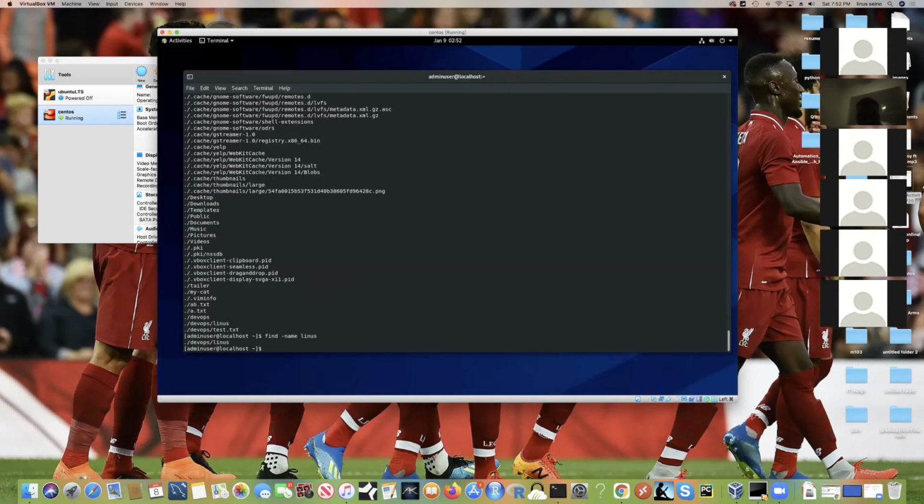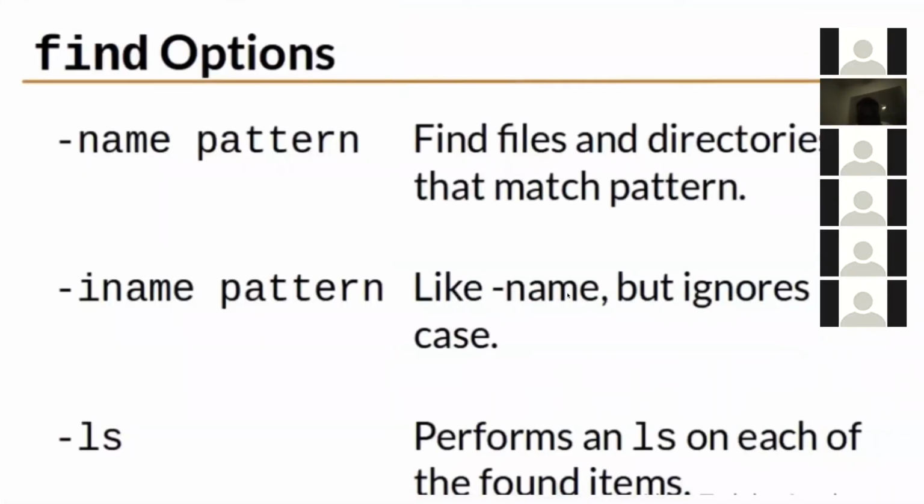Yeah. And then there's other options, for example iname, which can find patterns but ignores the case. So if you use name, you have to specify. If there's a capital L, you have to specify capital L. If it's a small l, you have to specify. But when you use iname, it ignores that, right? And then this is another one, guys. If you want to find a file and then list that file, you can put dash ls, and you'll be able to find that file and list it for you.